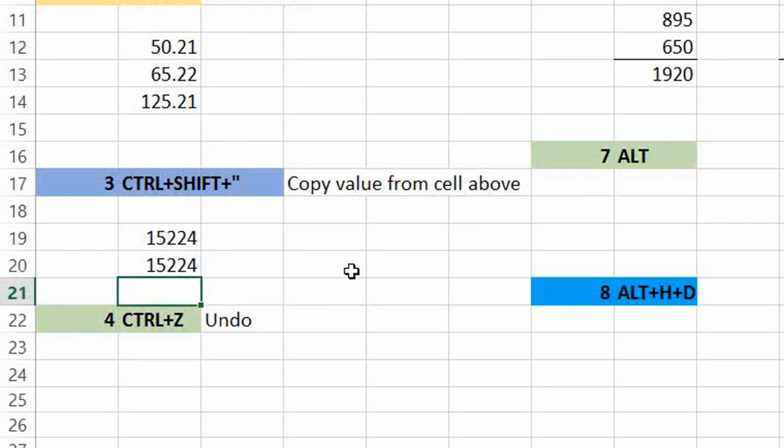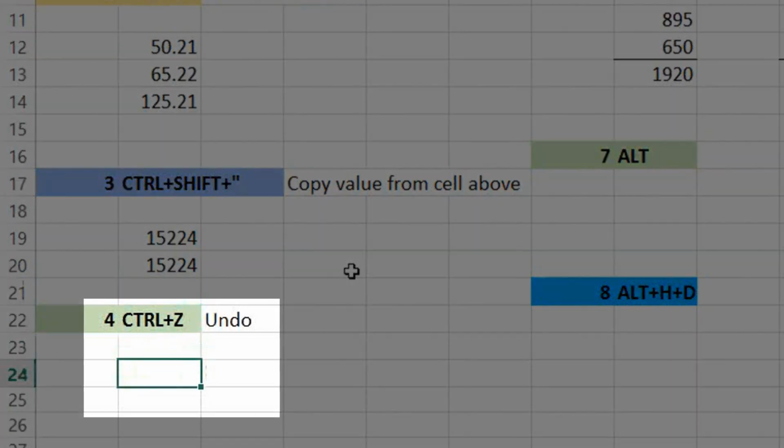Another one of my favorites is the undo. I use it all the time. So I'm going to put in a couple things and, oops, that's wrong. I could go up to the top and use my undo, but my Control Z will undo everything that I've done. So I can just stay right on my keyboard and keep on working.